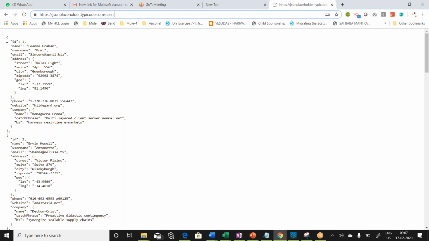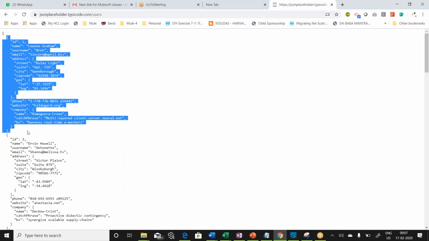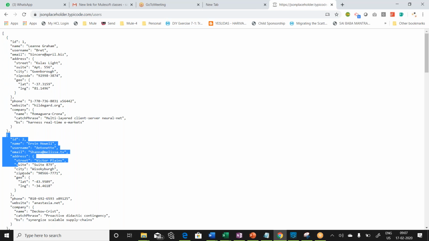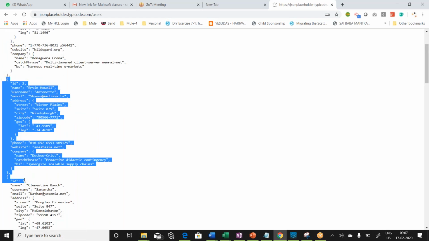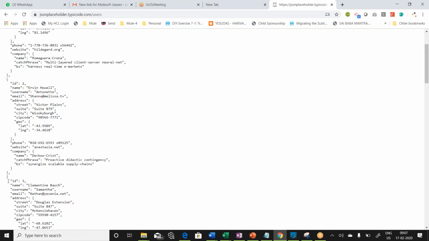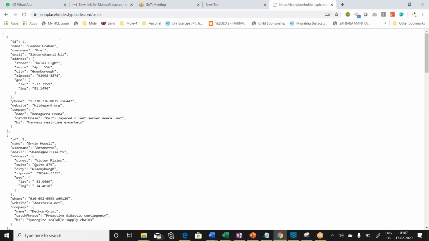It returns all the user information. This is the first user and the second user, like that. This user information is in JSON format. Okay, so I want to invoke this service from the Mule flow, right? So I'm going here.